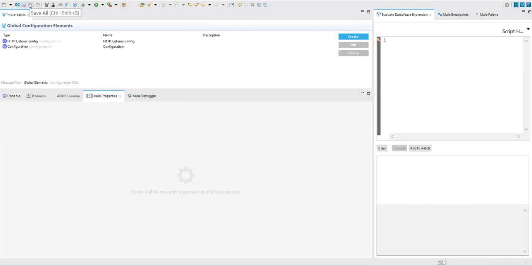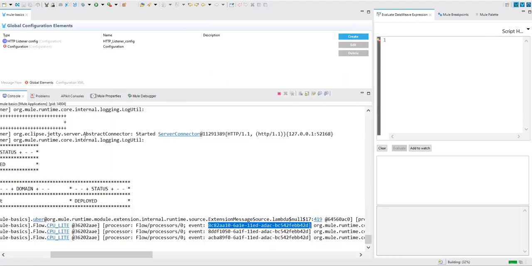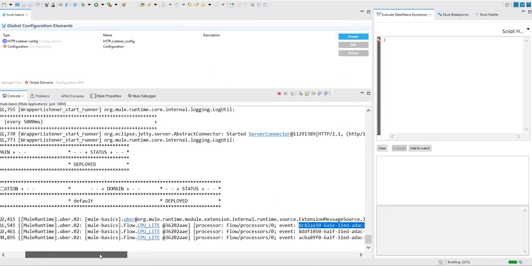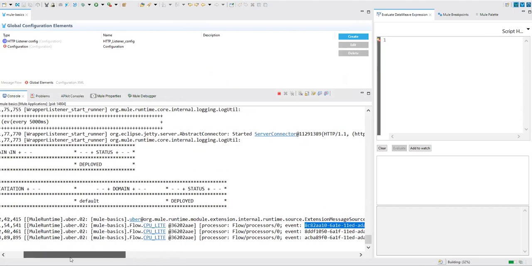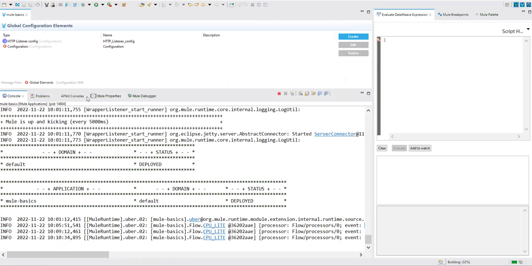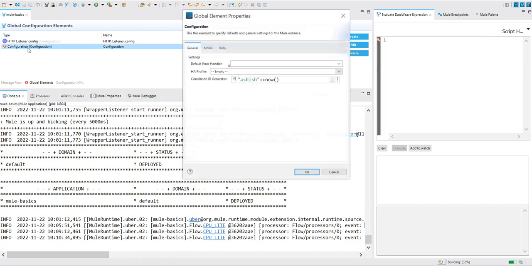Okay, save everything. It will do the hot deployment. Hot deployment means just the application will get redeployed. We don't need to start and stop at that time. So why is it saying that?